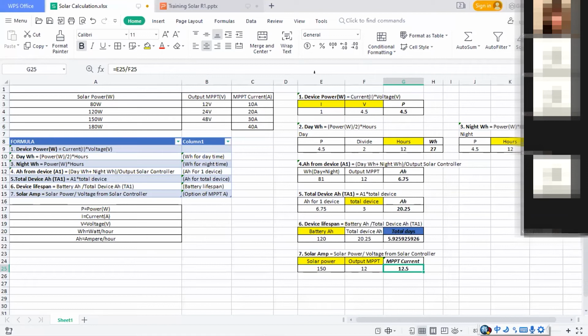The life expectancy of a solar panel is 25 years. For battery, it is based on what battery is used.